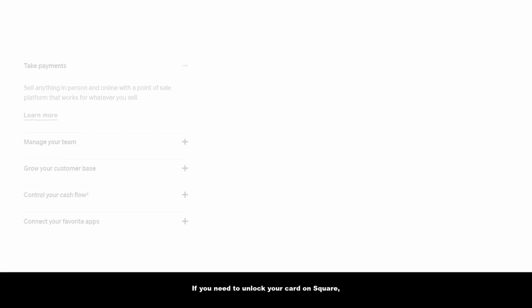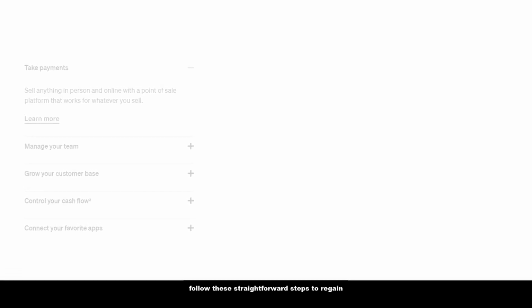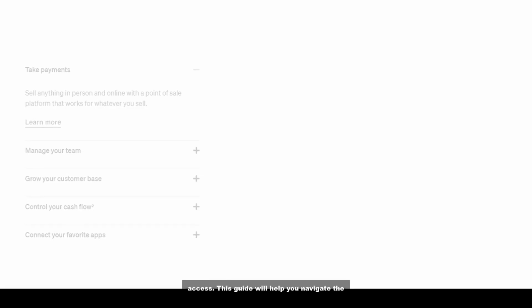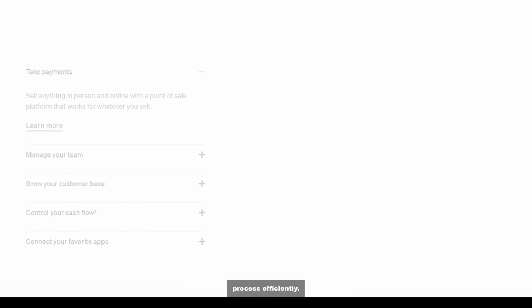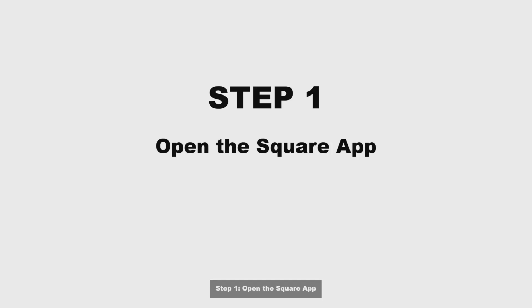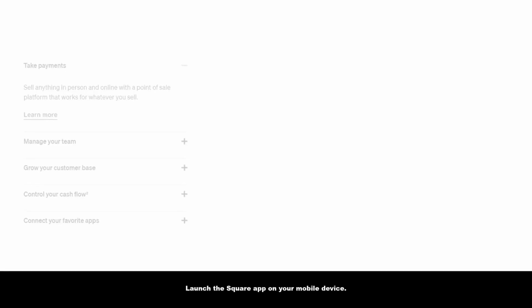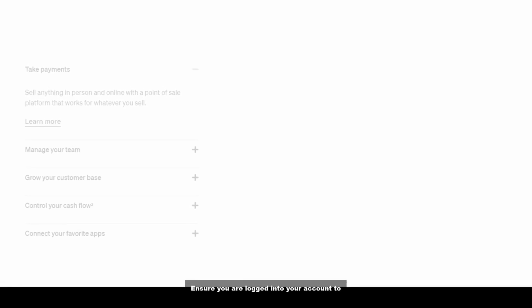If you need to unlock your card on Square, follow these straightforward steps to regain access. This guide will help you navigate the process efficiently. Step 1. Open the Square app. Launch the Square app on your mobile device. Ensure you are logged into your account to access all features.